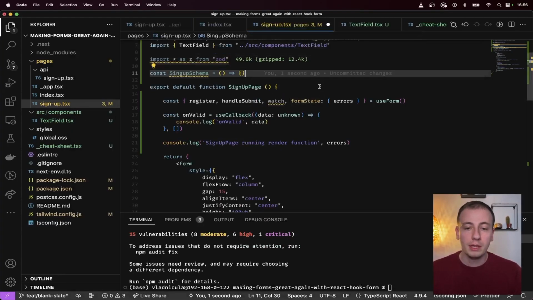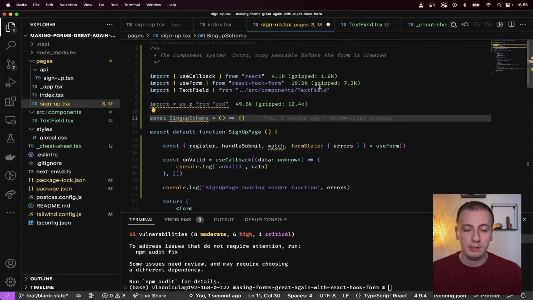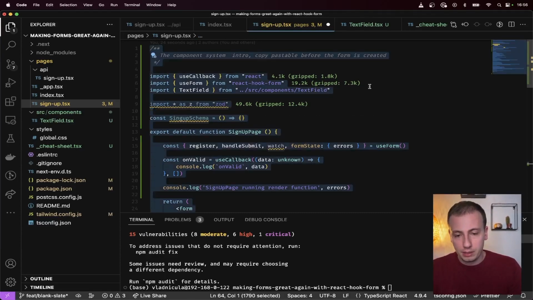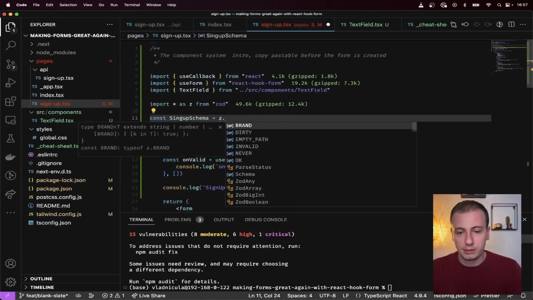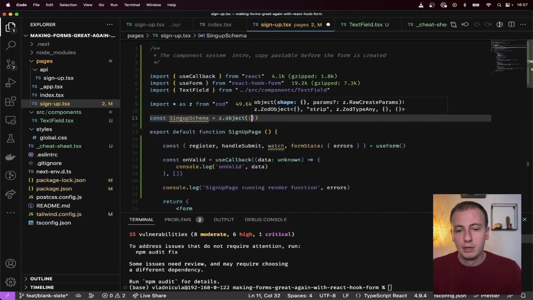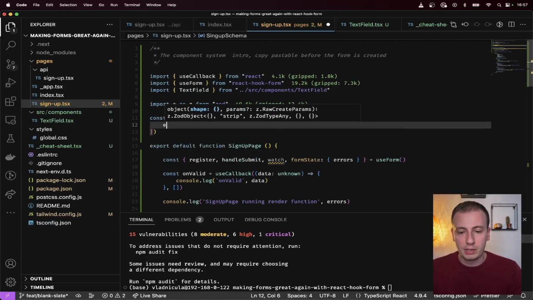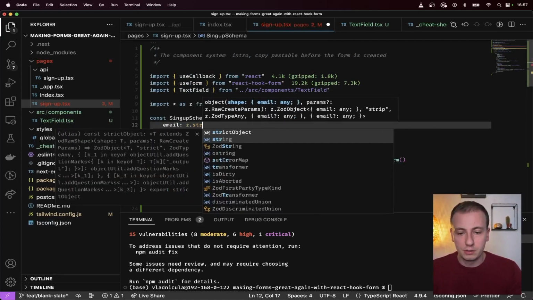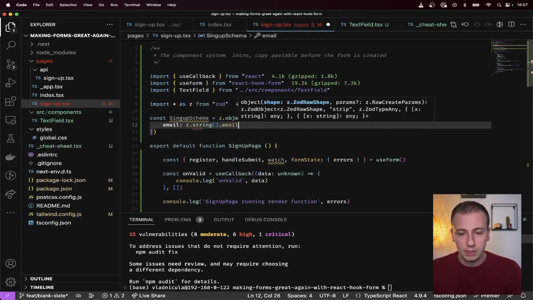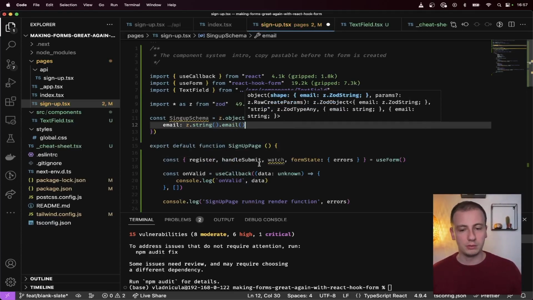Now, if the object that I want to create has a specific shape and it's actually an object, I need to specify that like so. I can say z.object, and it has a specific shape. It has an email, and that is a string. And I think it's also an email. And that's pretty much all I need to do to specify that the object that I want to validate with this schema must have an email key that is of type email.